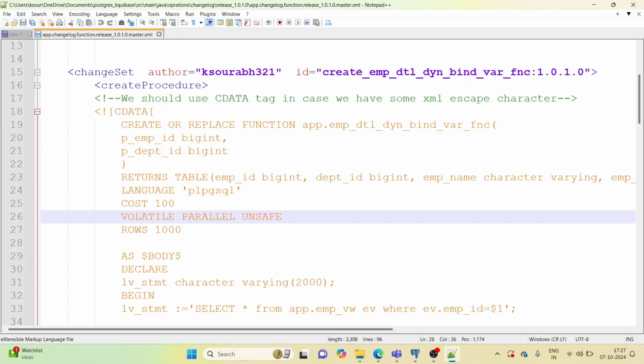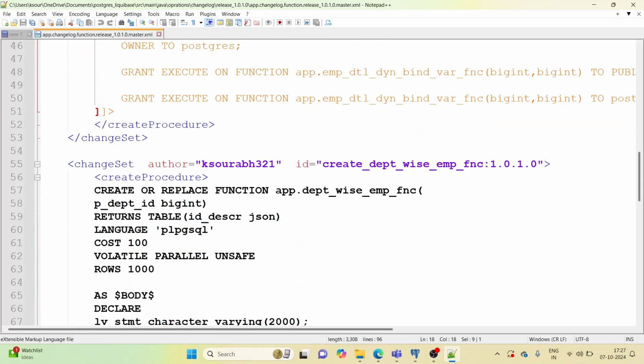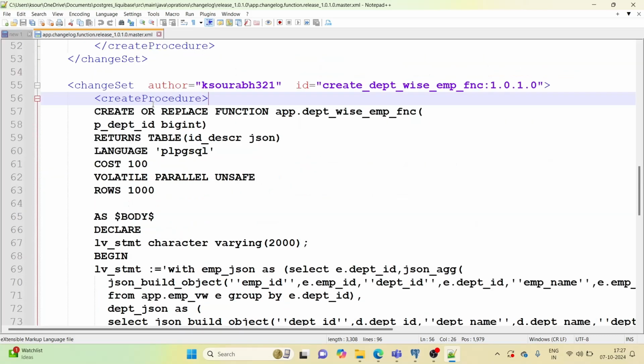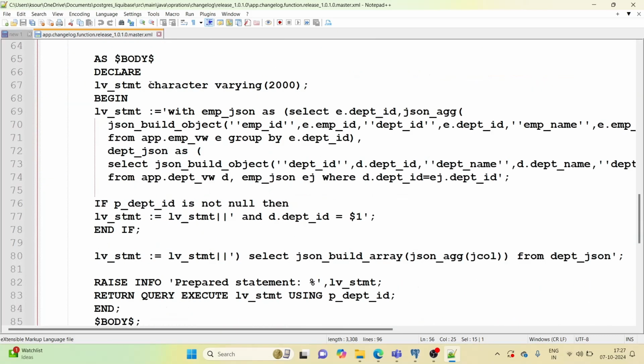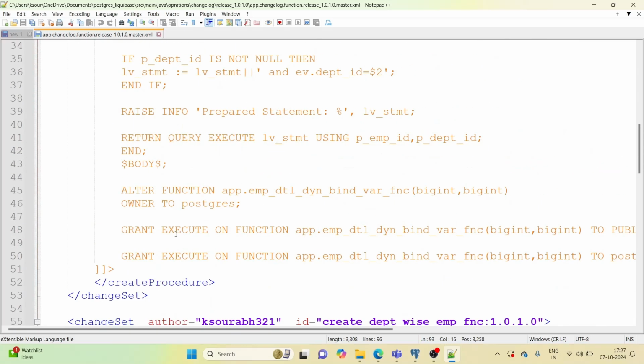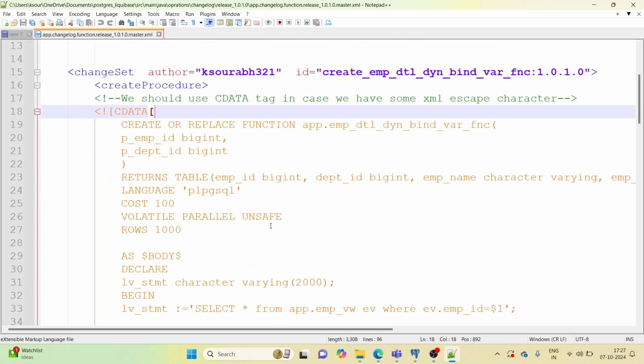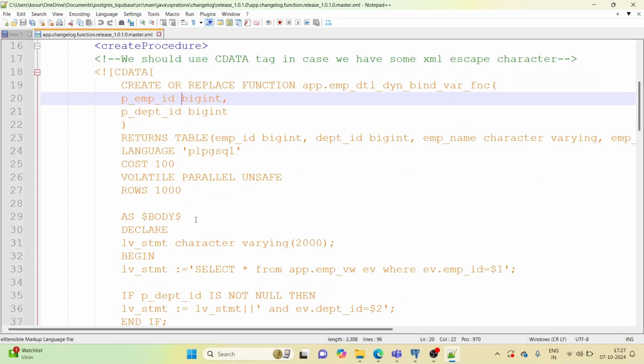So I have two functions. In the first function I have used this CDATA tag, and in the second function I have not used that CDATA tag. So it's a simple create procedure tag, then the whole function, then the grant is given, and then I am closing the create procedure tag here. I think this function can also work without CDATA because there are no XML escape characters in my function, but just to demo the syntax of CDATA, I'm using it in one function and not in the other. So we'll test both.